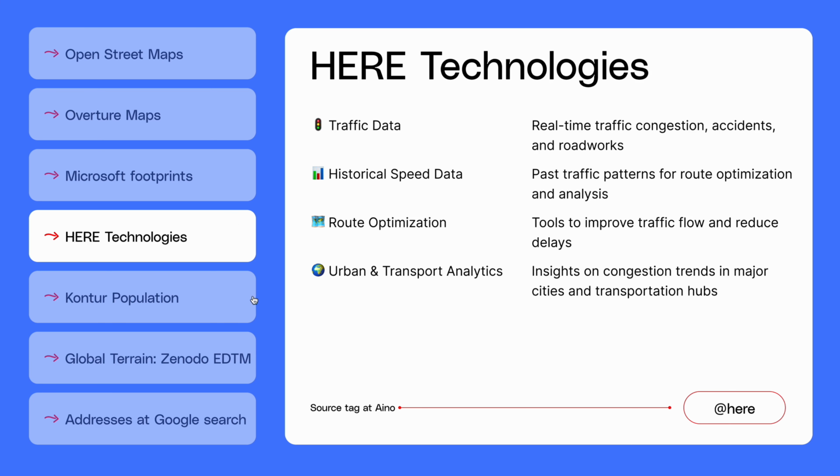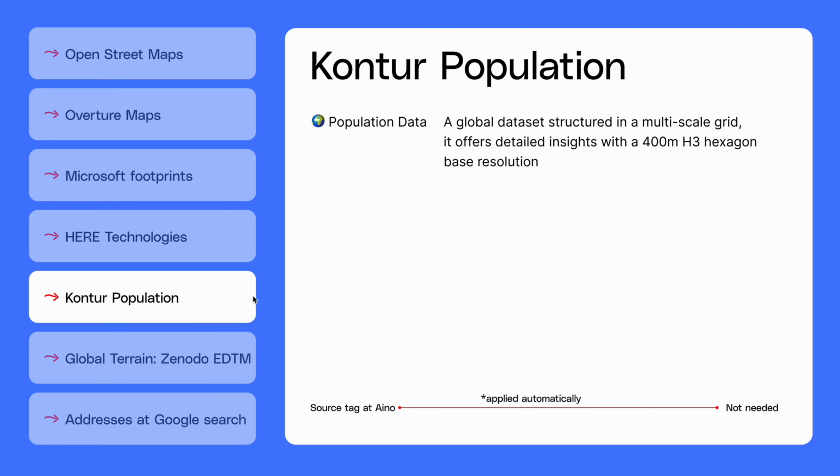Contour Population. This source provides global coverage of population data. You access this dataset when you search for population data and type something like "population in Rio de Janeiro."